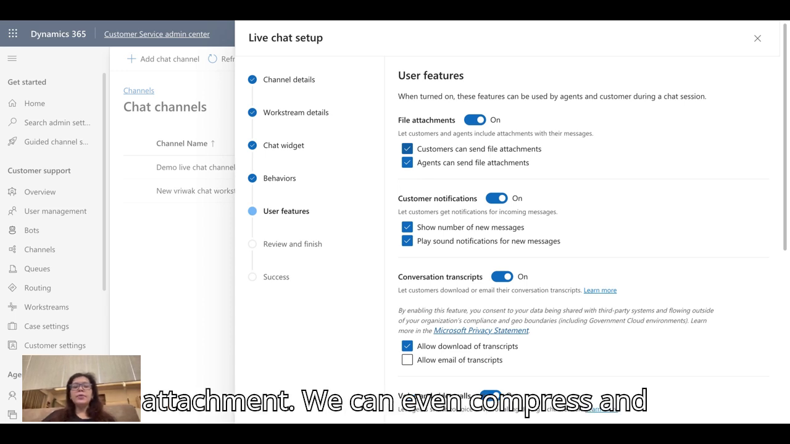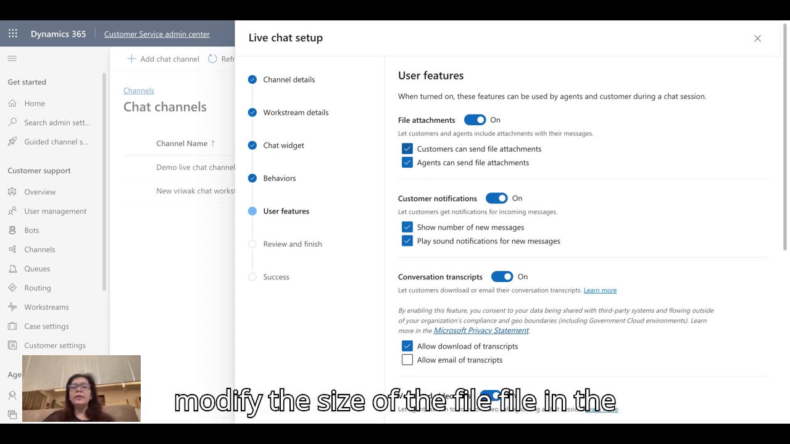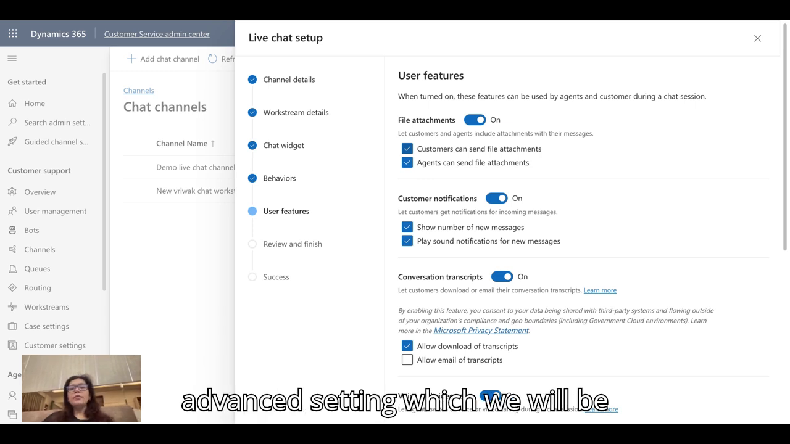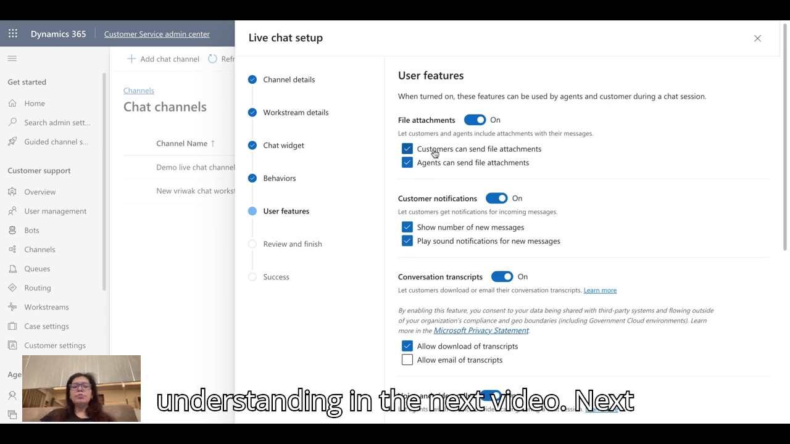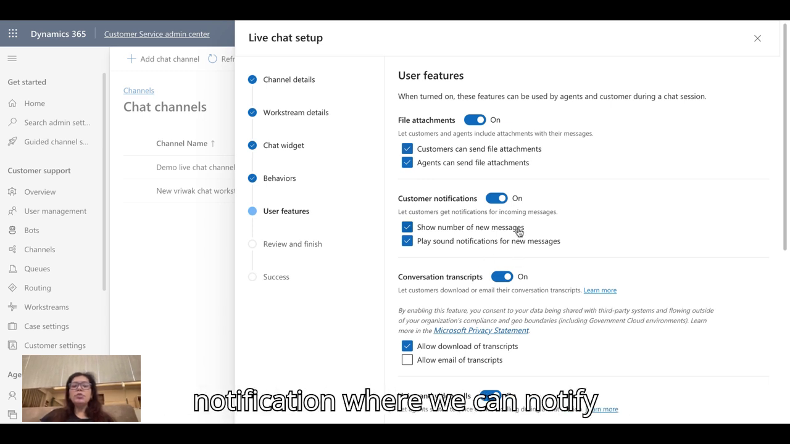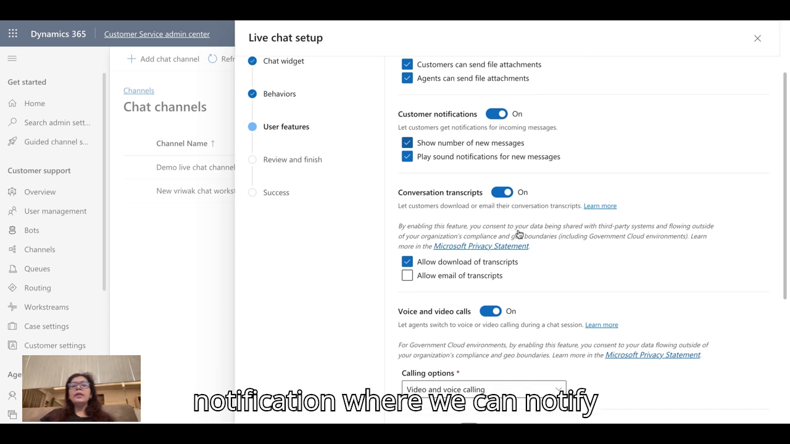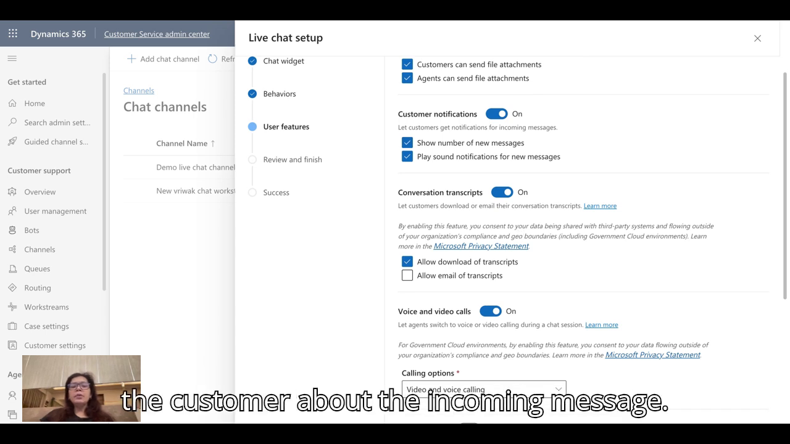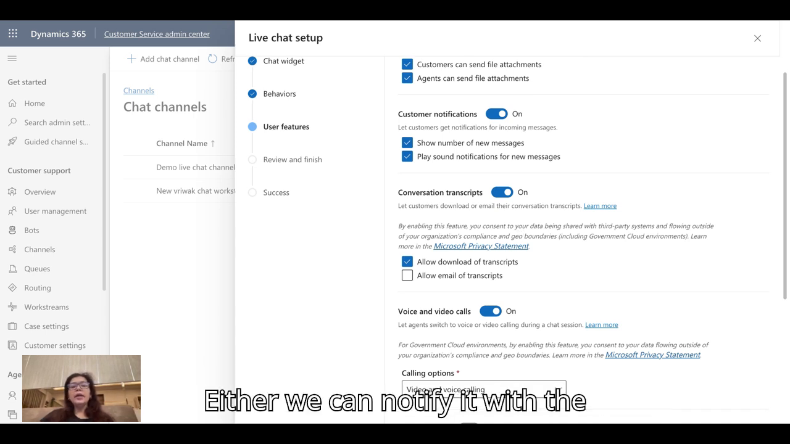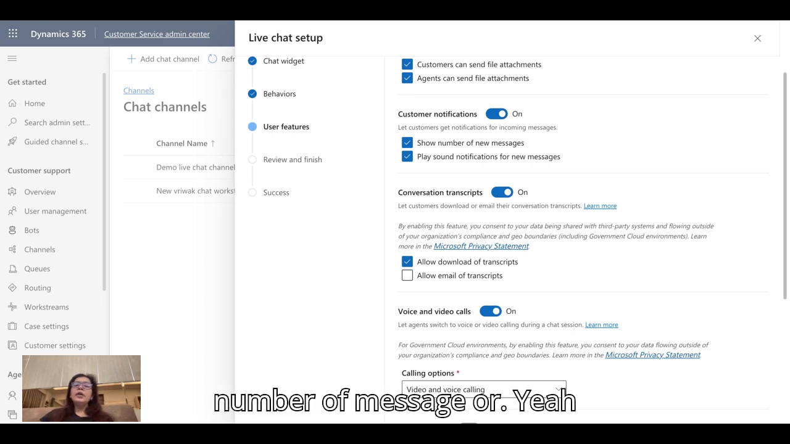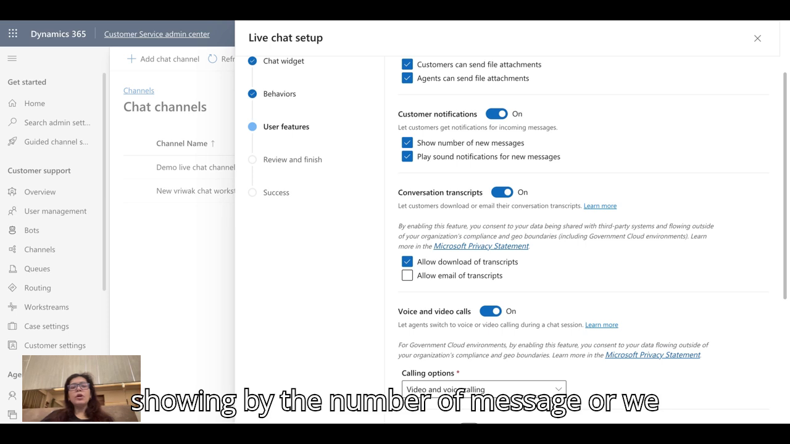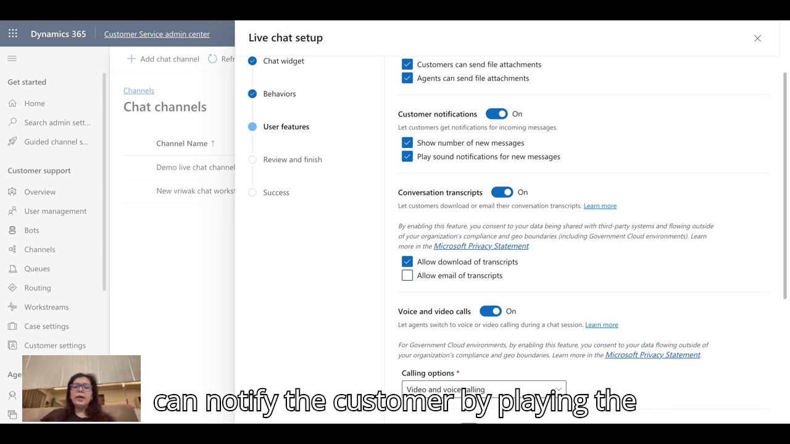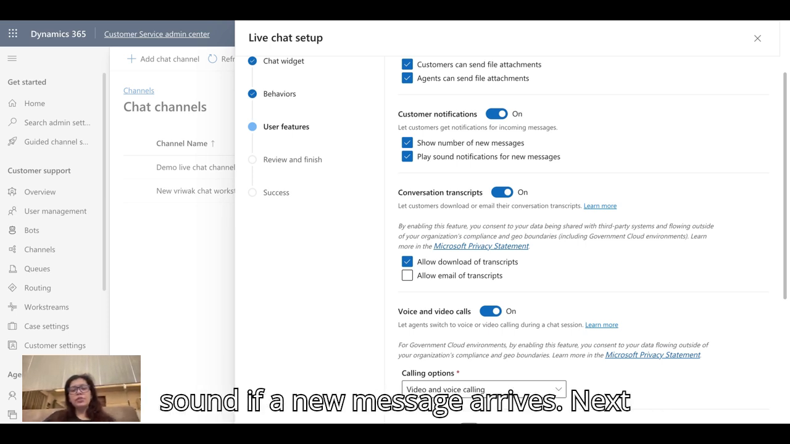We can even compress and modify the size of the file in the advanced setting, which we will understand in the next video. Next, moving ahead to the customer notification, where we can notify the customer about an incoming message. Either we can notify by showing the number of messages, or by playing a sound if a new message arrives.